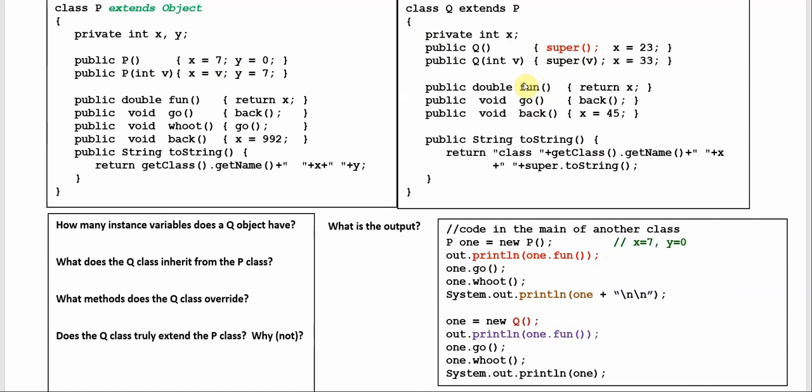Now, you need to analyze these. Does this class add any new methods? The answer is no. It also doesn't override all the originals. So it uses the original hoot method, but the other 4 it does override. All right, so would we say that the Q class extends the P class? Yes, because it adds a new instance variable. Although it doesn't add any new methods, it does add an instance variable.